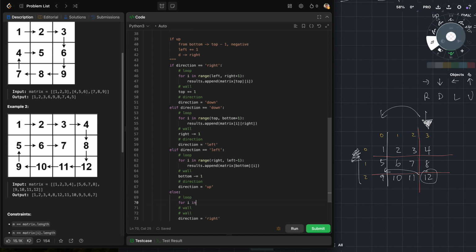It's for I in range bottom to top, right? And top is a valid index, so we do want to subtract 1. And we're going to append, and what does it mean to go upwards? The row change, column stays the same. Right, so the row here changes, and it's going to be left. The column changes, right? It's going to be, okay, so going backwards and forwards, right?